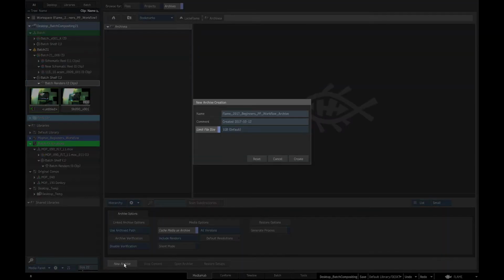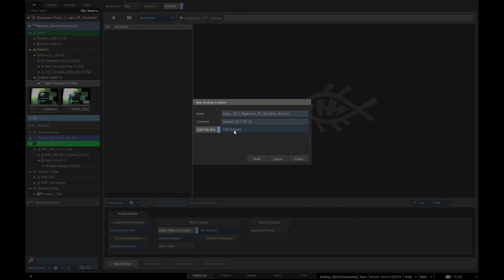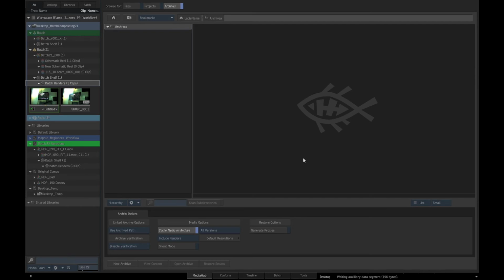We will click on New Archive and the dialog box pops up. The name of the project is automatically filled in with Archive added to the name at the end. Comment is already filled with the date of archive creation. Limit file size is on, set to 1 GB by default, which means that during the archiving, a new file will be created every time a file size hits 1 GB. We can change the limit file size to another size. We will keep it on 1 GB and click Create.